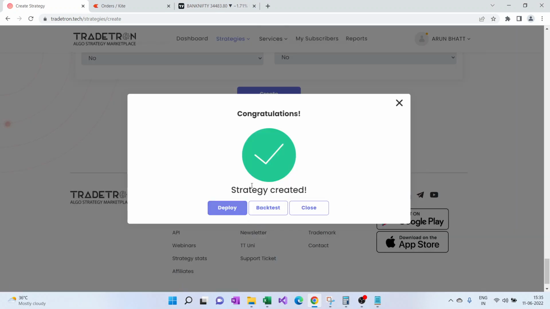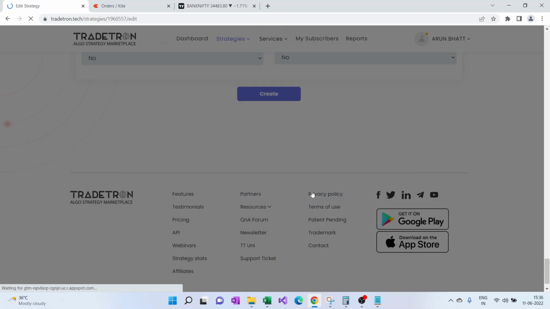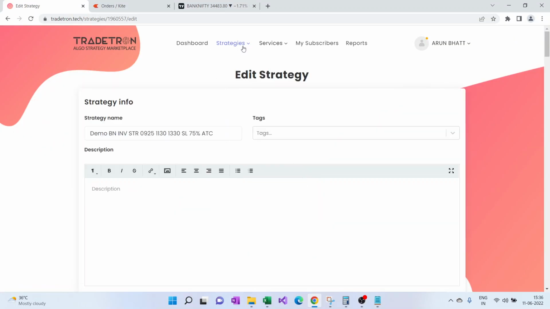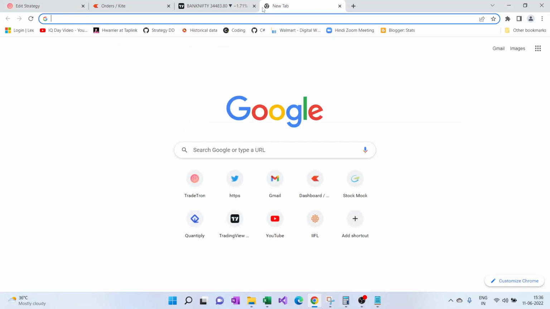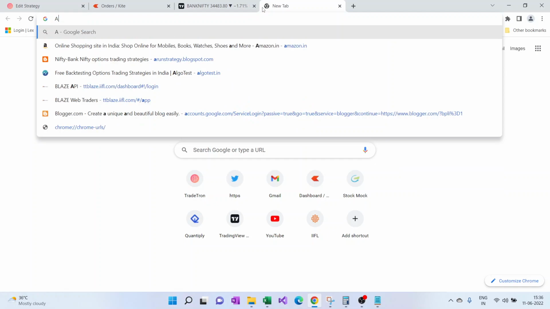I've already deployed 5 strategies, and I have that plan, so I cannot deploy more. But when you try to deploy from your side, you will see a window which will ask whether to deploy it on live trading or paper trading. If live trading, under which broker you want to deploy it. So this is the way to code it in Tradetron.